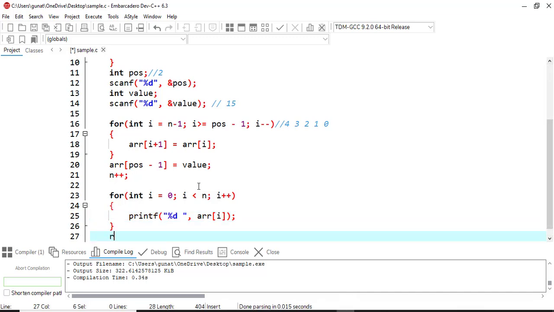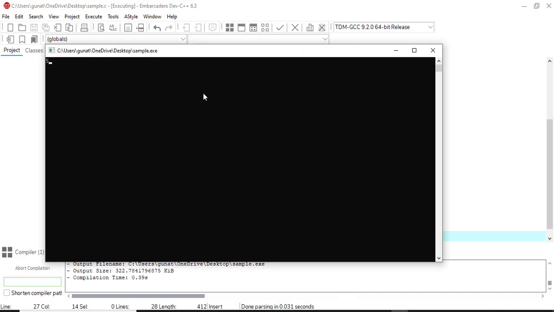Let me save this and run the code. Let me give n value as 5. I want to give 5 elements: 10, 20, 30, 40, 50. So I have got all the 5 elements from the user. Now I want to insert at the third position. So 10, 20, after 20 I want to insert a value. Position value is 3. Now I want to insert which value? Let me give 25. See, after 10, 20, at the third position 25 is inserted. All the values have been right shifted: 30, 40, 50. That's all.